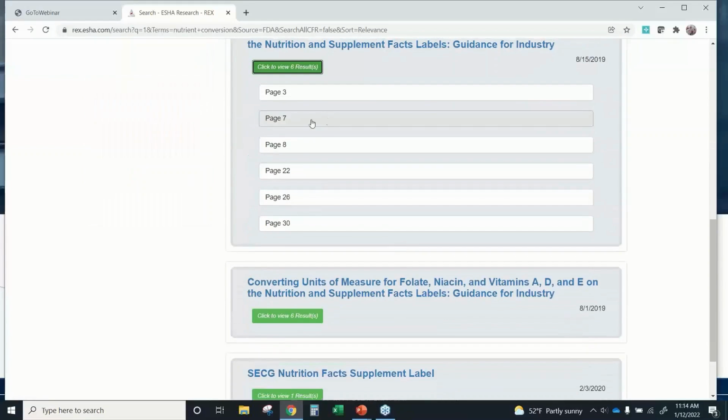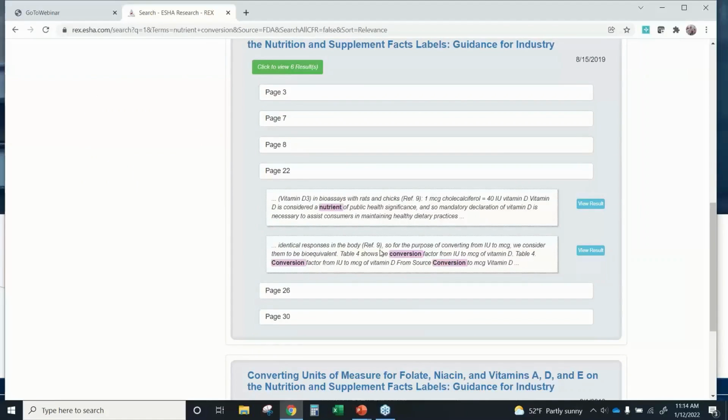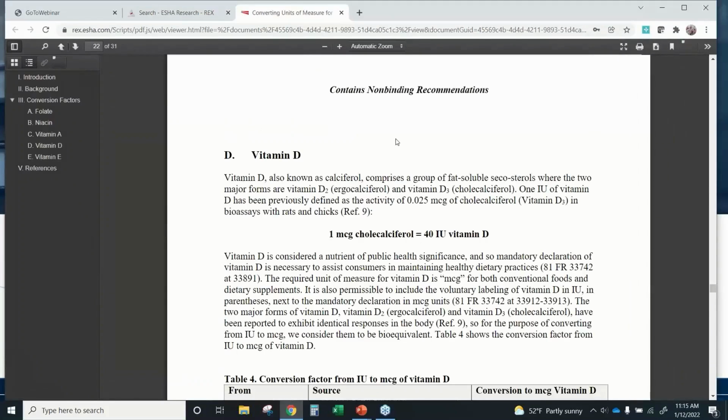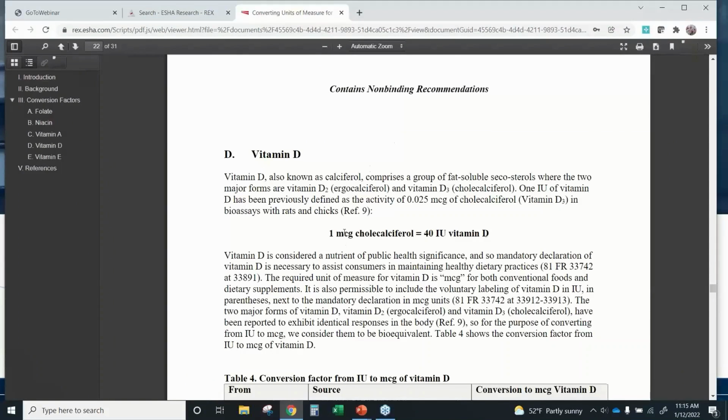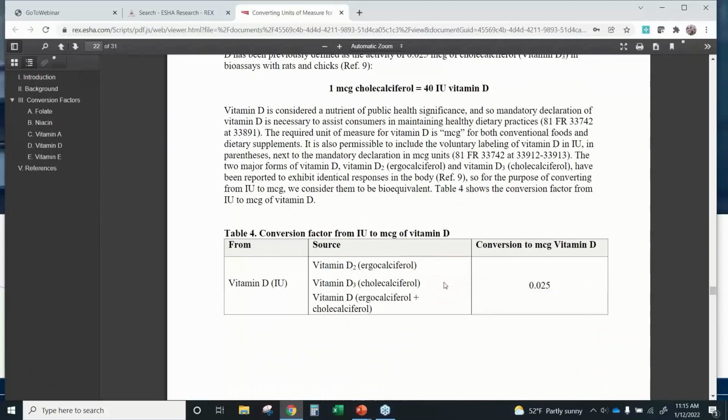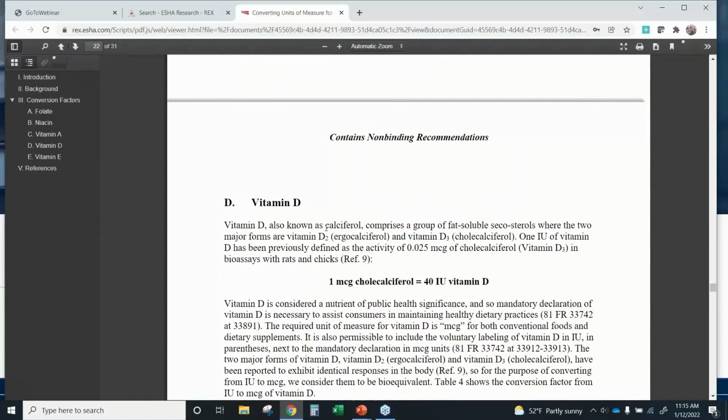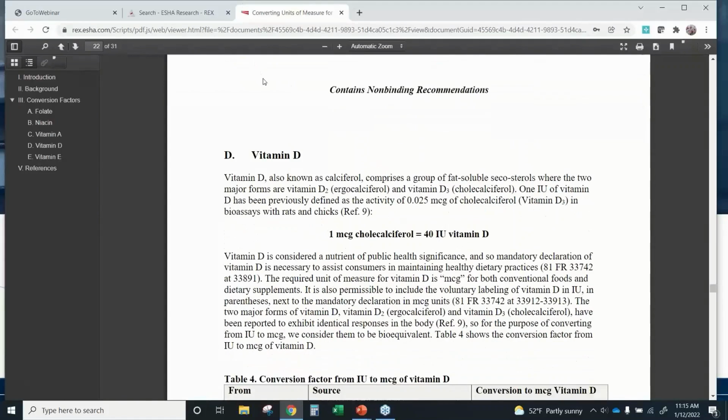I can choose to sort through or preview pages, select one of those, shows the conversion factor for vitamin D, and again, bring up that document right there. So here I have my conversion factors for vitamin D from IU to the micrograms that are needed on the current labels.